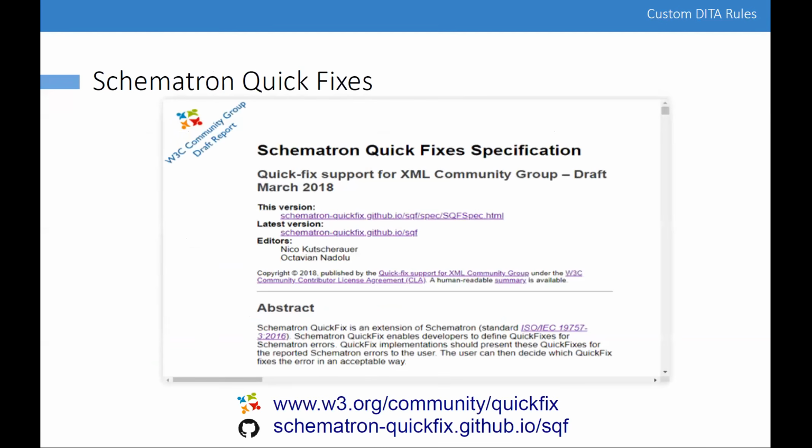The Schematron QuickFix specification is available on GitHub. It's developed within the W3C community group, and now it's the second draft of the specification. You can check the specification on this link. There are also some examples on the Schematron QuickFix GitHub page.